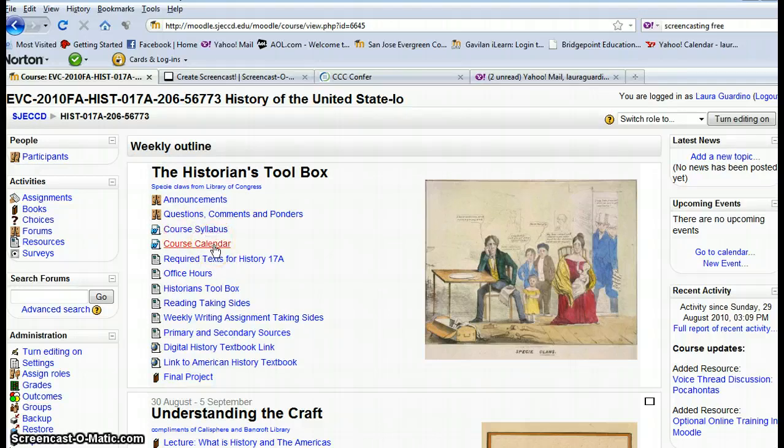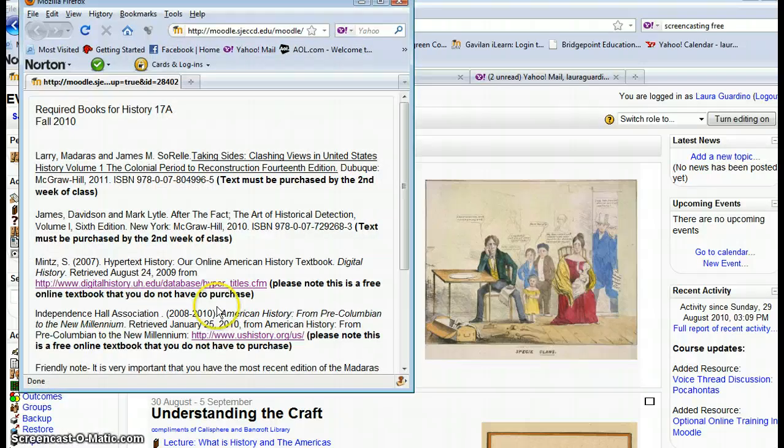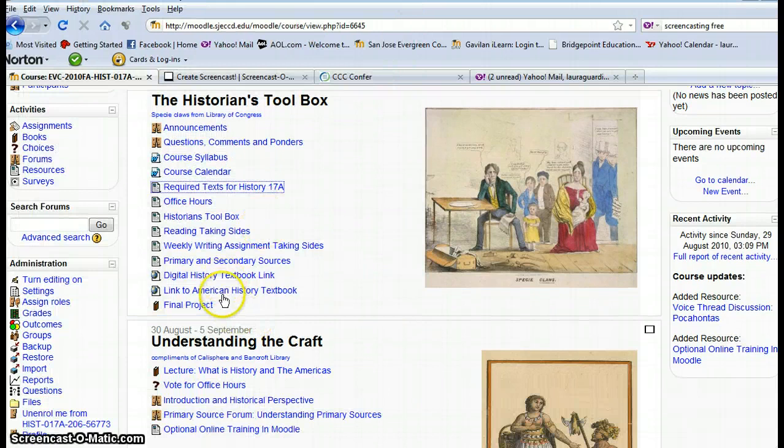The course calendar with every single due date for the course. I strongly encourage you to print that out. We have our required texts. Note that we have 2 online textbooks that are good for content information, and they're free, no charge, and you just click on the links and it'll take you to those online textbooks. I also have 2 ready-to-go links right there, so you should always have access to our textbooks.